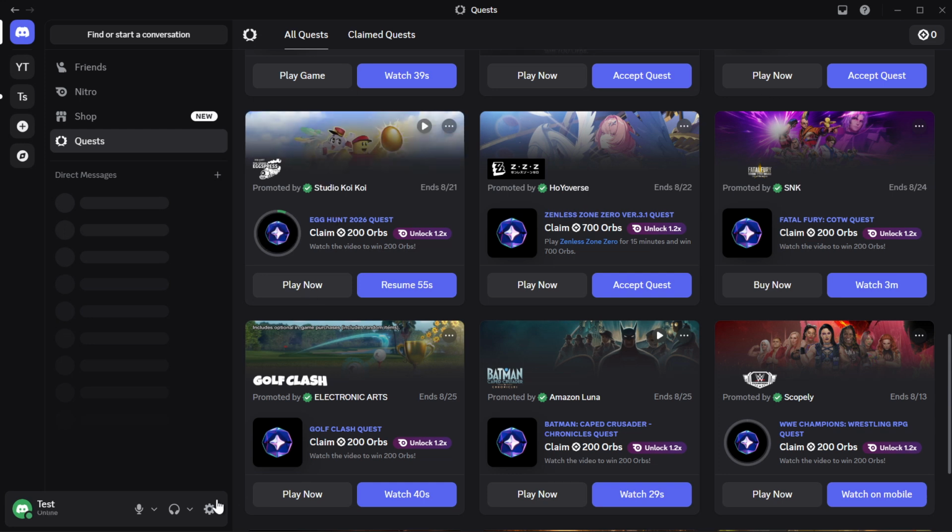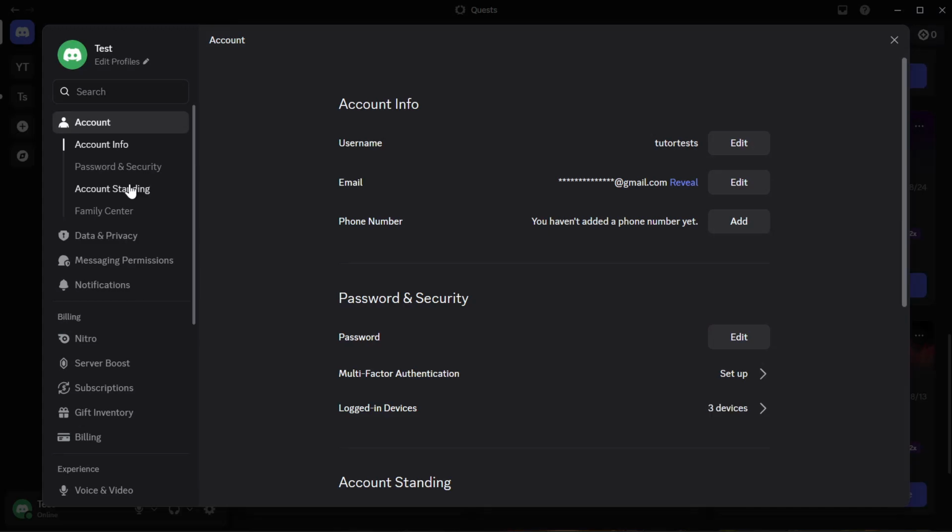If it's a gaming task, launch the specific game listed in the quest on your PC. Before you begin, go into User Settings, then Activity Privacy, and make sure the Share My Activity option is turned on. This setting allows Discord to detect your playtime and track the required runtime accurately.